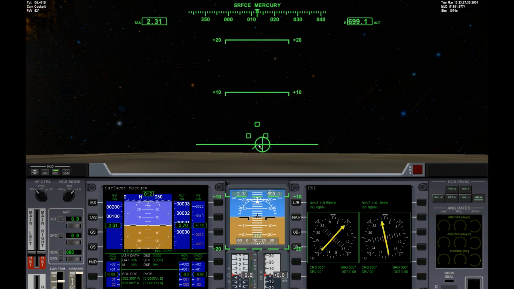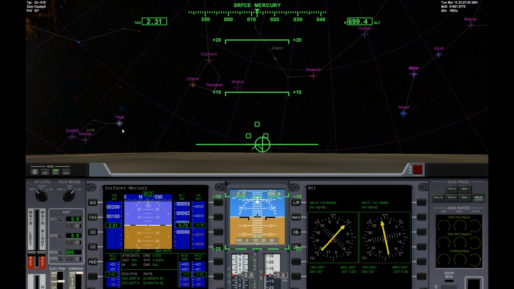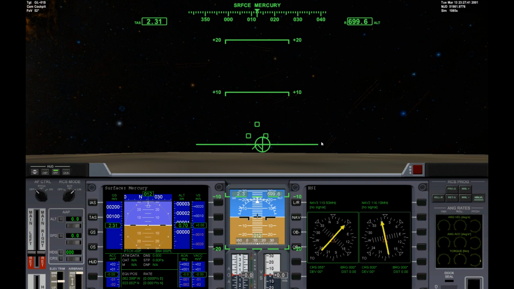demonstrate how to do that, let's go into a little bit of translation basics, right? So we're in a hover, and what I'm going to do is pick a star, and we're going to go towards that star. There you go, Vega. So we want to go towards Vega.